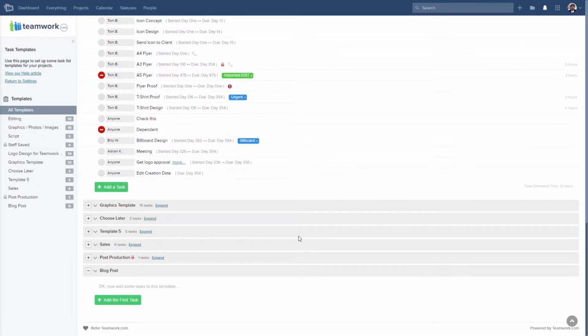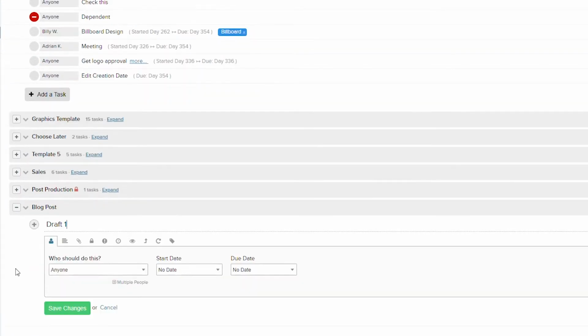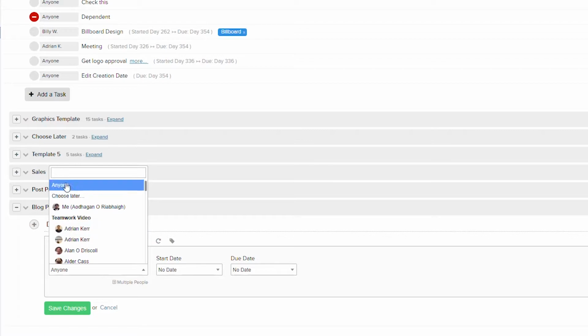And there you can see at the bottom that our blog post template has been added. And now we can just add tasks as we like. So adding a task in a task template is very similar to adding a task in a regular task list. We can assign the task to a user, so we can have anyone or we can choose a specific user. We can also select to choose users later.